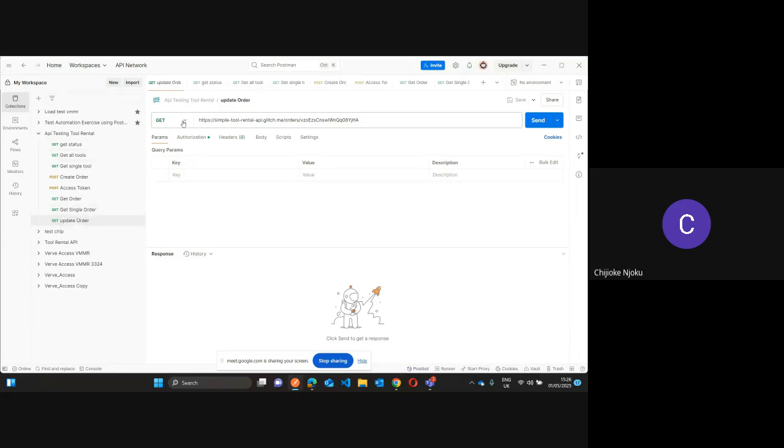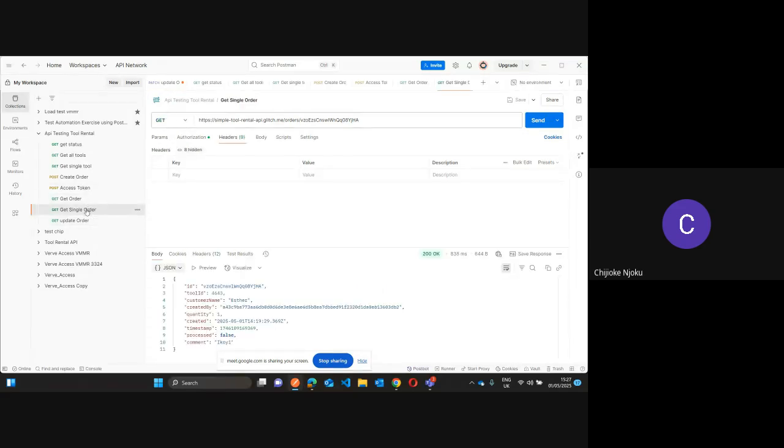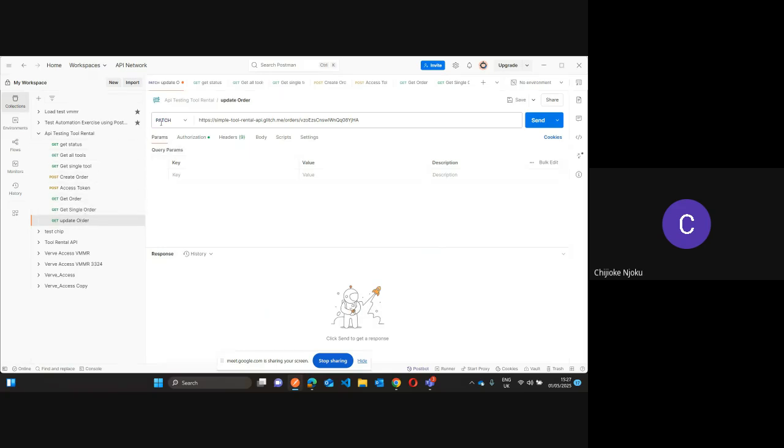Now I'm going to change the method. The method here is PUT. So it's still the same. The endpoints are almost the same, but the method is different. Remember, to get a single order, we had to use GET. Now to update it, we're just changing the method to PUT. Now here we're going to pass a body. Let's see what the body is here.